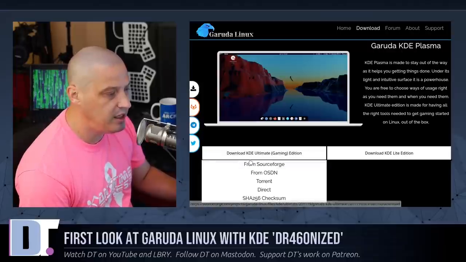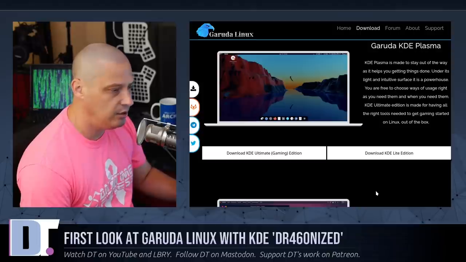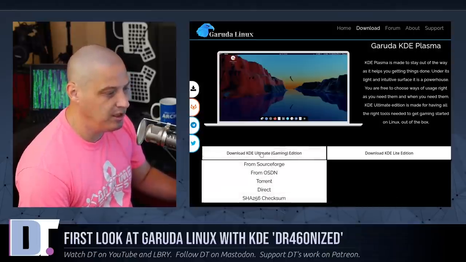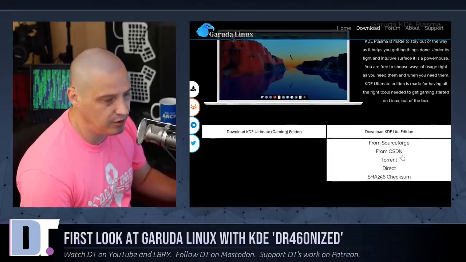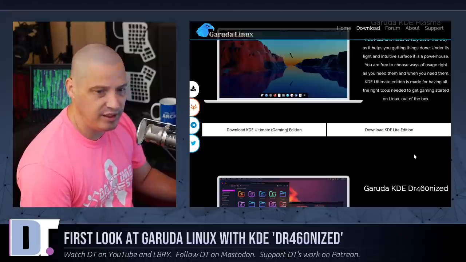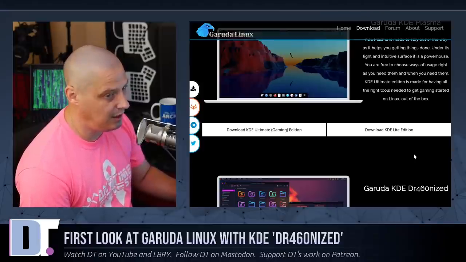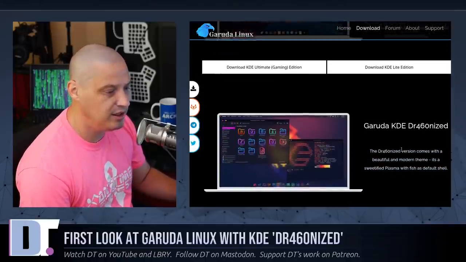We have their KDE Ultimate Gaming Edition. That's going to be a really large ISO, and it's going to require a ton of storage space, and I'm not going to be doing any gaming, so I'll skip that. They do have a Lite Edition, and their Lite Edition for KDE is 2.5 gigs in size. That's still not a light ISO. That's still a hefty ISO, 2.5 gigs.